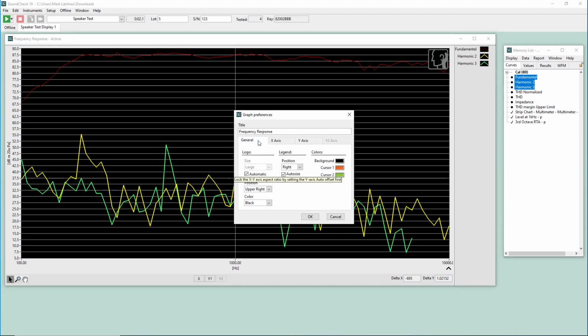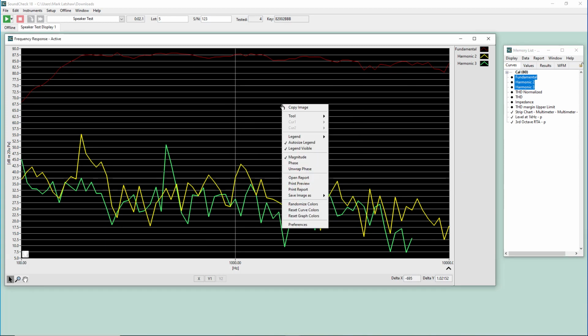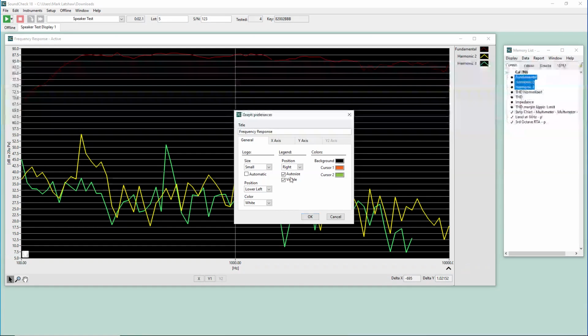Going back to Preferences, I can change the size of the Listen logo, move the position around, and switch between black and white. I can move it to the bottom left corner, make it small, and make it white. The legend options are the same settings that we get through the right-click menu.